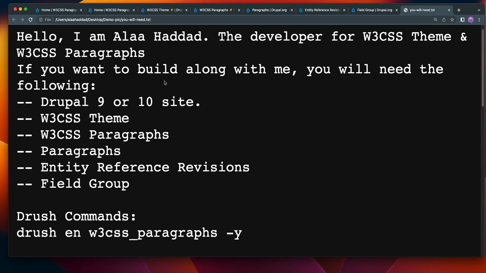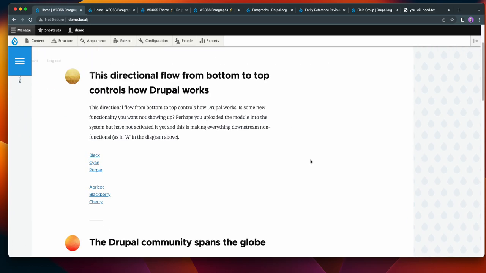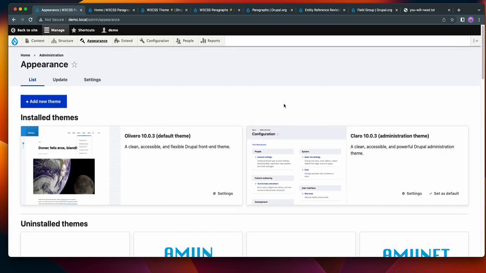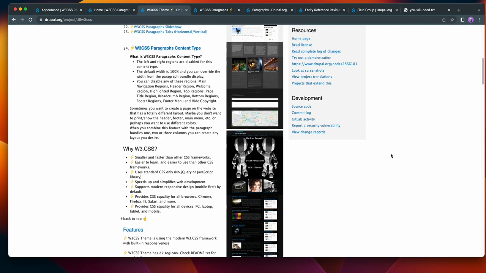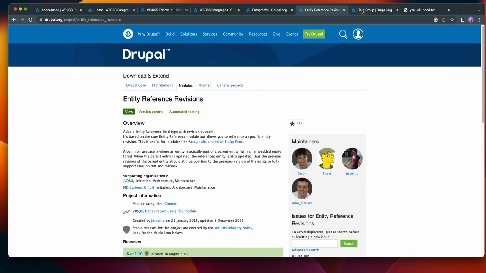If you want to build along with me, you will need the following: a Drupal 9 or 10 site installed, the W3CSS Theme, the W3CSS Paragraphs module, the Paragraphs module, the Entity Reference Revisions module, and the Field Group. I have a Drupal site installed on my local with some dummy content, nothing fancy. The two default themes are enabled. I have downloaded the theme and the 4 modules on my local, but I did not enable them.